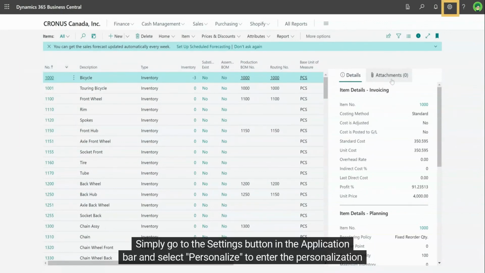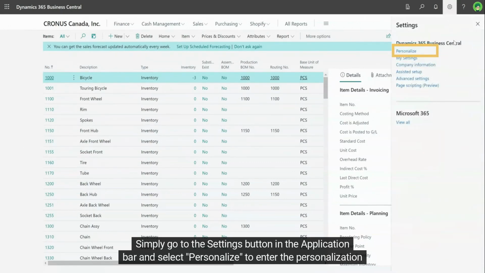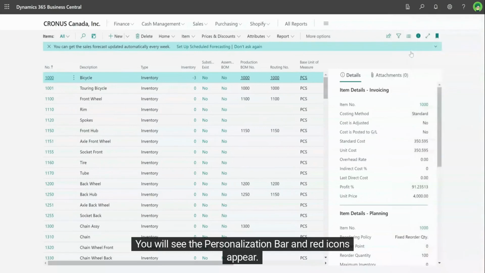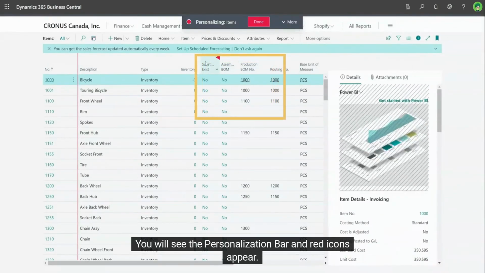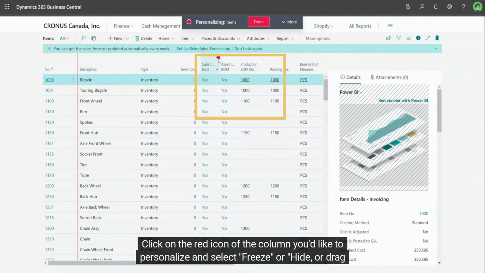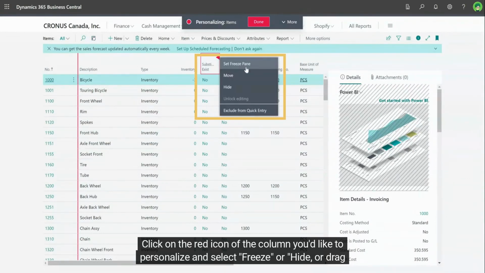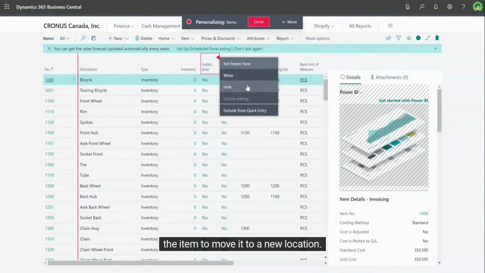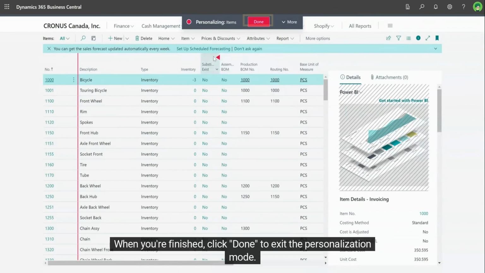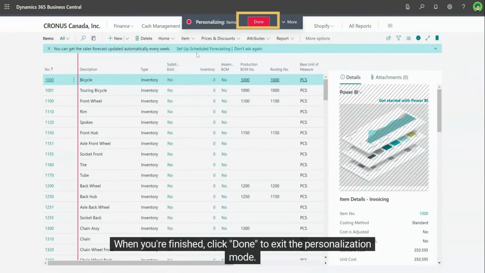You can also rearrange and freeze these columns to customize your list view. Simply go to the Settings button in the application bar and select Personalize to enter the personalization mode. You will see the personalization bar and red icons appear. Click on the red icon of the column you'd like to personalize and select Freeze or Hide, or drag the item to move it to a new location. When you're finished, click Done to exit the personalization mode.